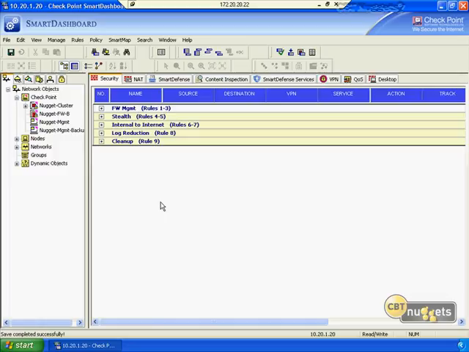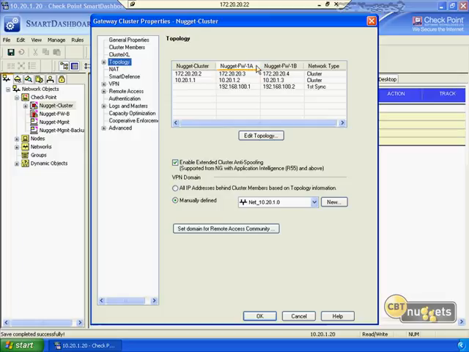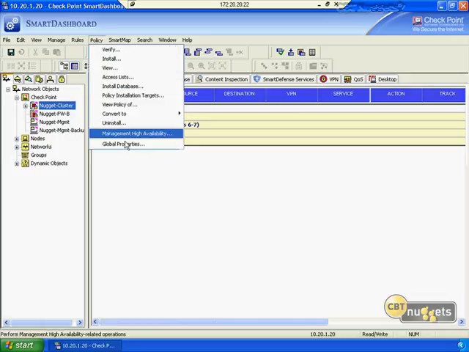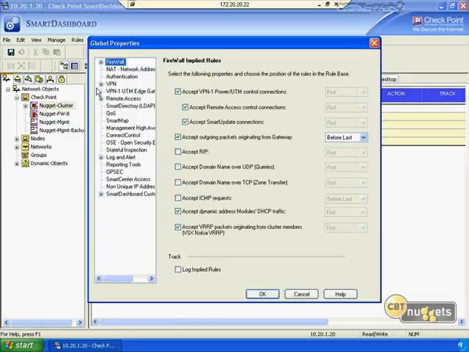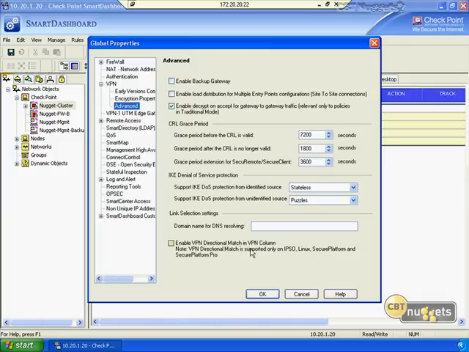We have quite a few changes that we need to make here as well. If we open up our Nugget cluster and we go to topology, we see the option where we have our actual VPN domain defined right here. Now we're not going to be using an actual VPN domain in this type of setup because it's completely route based. So the first thing that we need to do is go under Policy, Global Properties, and under VPN. We need to select Advanced, and we need to turn on this option right here to enable VPN directional match in the VPN column field. So once we have that in place, we're in good shape.